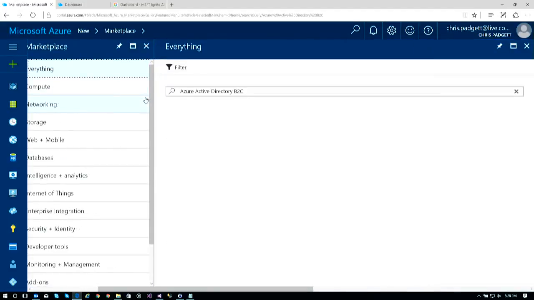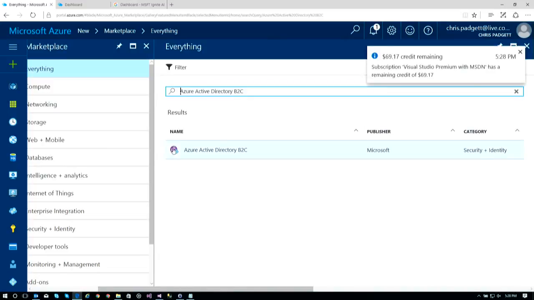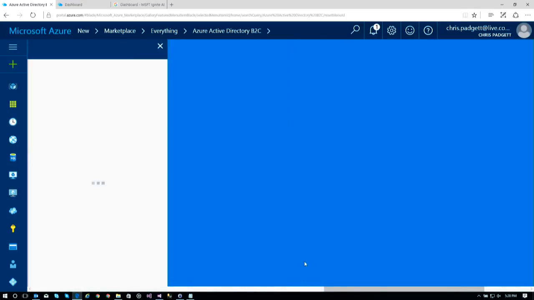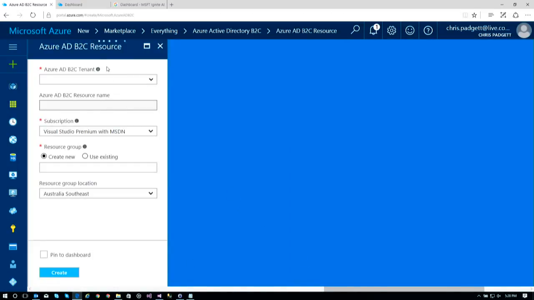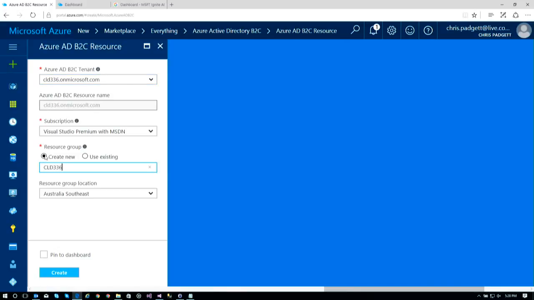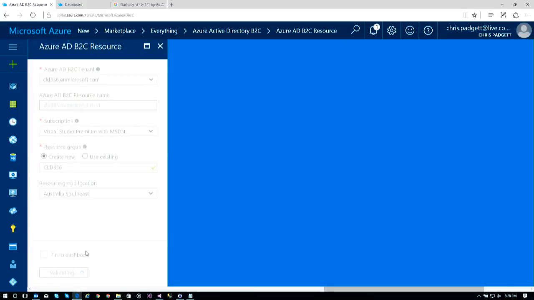There it is. And then I'm going to click Azure Active Directory B2C and click Create. Now what it's doing here is, because I'm logged in as chris.padgett@live.com.au, it's searching for all the Azure AD B2C tenants that I've created or I'm an administrator of, right? And there's the one I created 5 minutes ago. And I can add it to a new resource group. And that resource group is going to be located in Australia. The directory isn't, but the resource group is. And I'm going to create that.